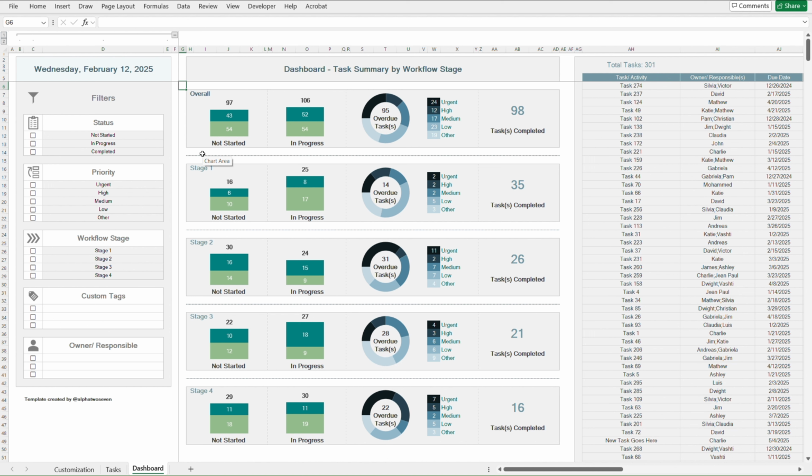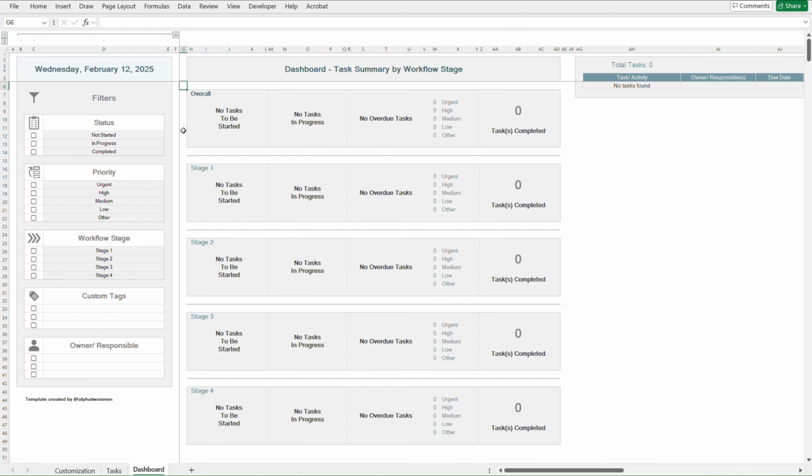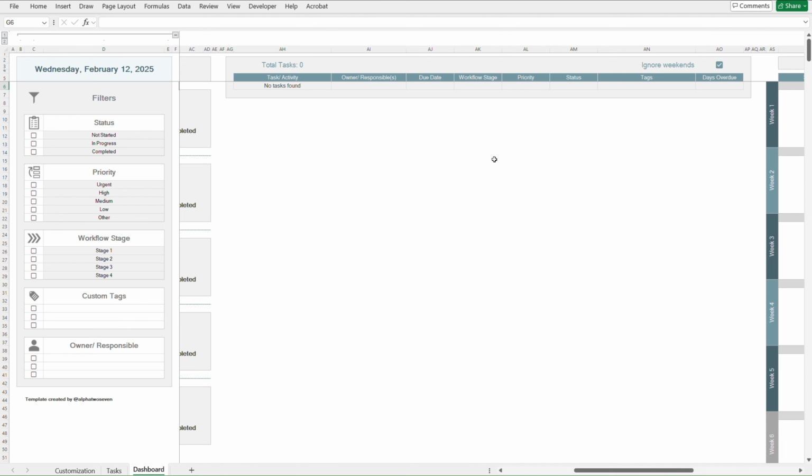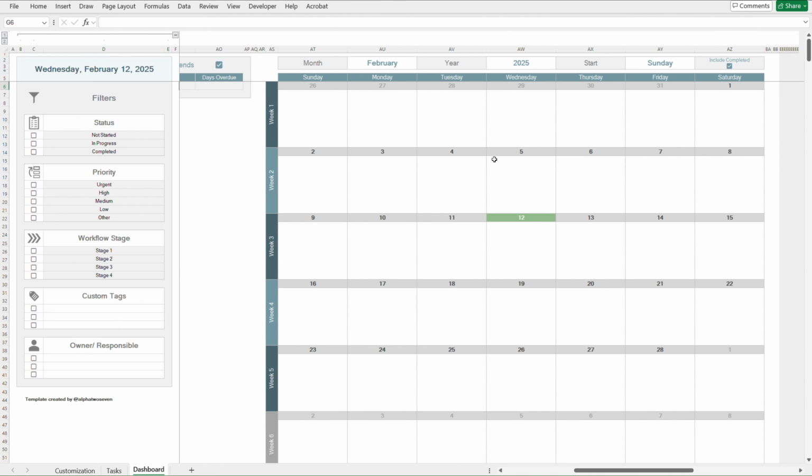When there is no data to show, just because the filters applied or because there's no data for a given stage or status, the summary will be updated accordingly to reflect this. So let's take a look at a blank template, for example. So here, in this blank template example, you can see that since there's no information, the labels no tasks to be started, no tasks in progress, no overdue tasks, and just 0 tasks completed is shown. The same happens with the dynamic list. So it says no tasks found. And then, just to be exhaustive, the last calendar view is also completely empty.